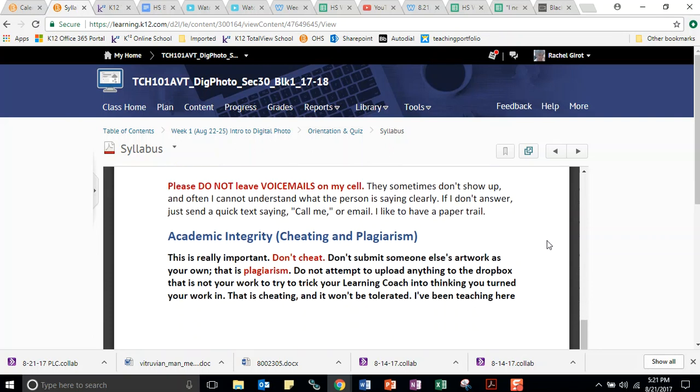Very important, people. Please do not leave voicemails on my cell. They sometimes don't show up, and often I cannot understand what the person is saying clearly. If I don't answer, just send a quick text saying, call me, or send me an email instead. I like to have a paper trail. It benefits us both.